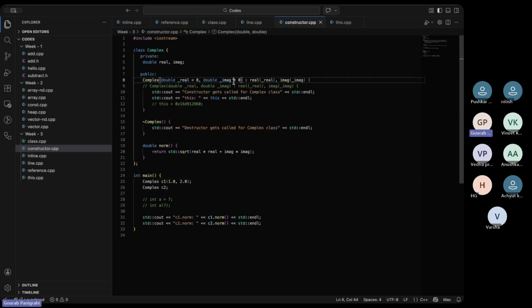You can set default values, so if you don't pass anything, it takes the default value. If I'm passing 1 and 2, it will take underscore real and underscore imaginary as those two values. There is more syntax to the constructor. The first one sets real as the value of underscore real, which is 1 in this case, and imag as underscore imaginary, which is what you pass as 2.0. Both real and imaginary are members of your class. In this case, I've made them private, so that you cannot access these values outside the class.